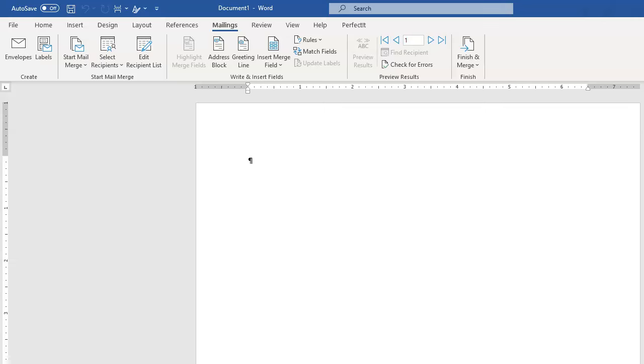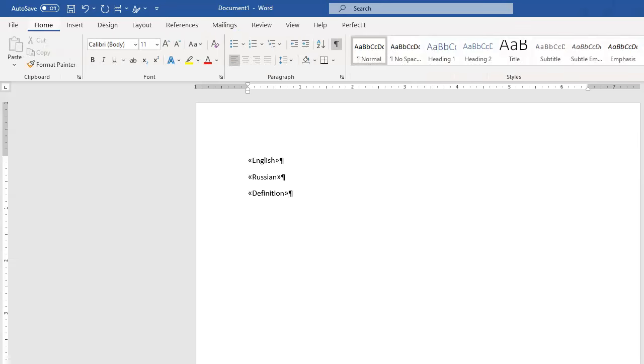And I'm going to say okay, and nothing happens. I need to go to insert merge field. And now here are my categories. And then I can decide what I want to come first. Let's do the English word, then the Russian word, and then the definition. Now, the formatting here doesn't really matter. The only thing that I do have to do with this method is that you have to give everything a heading status. That's the one kind of weird thing.